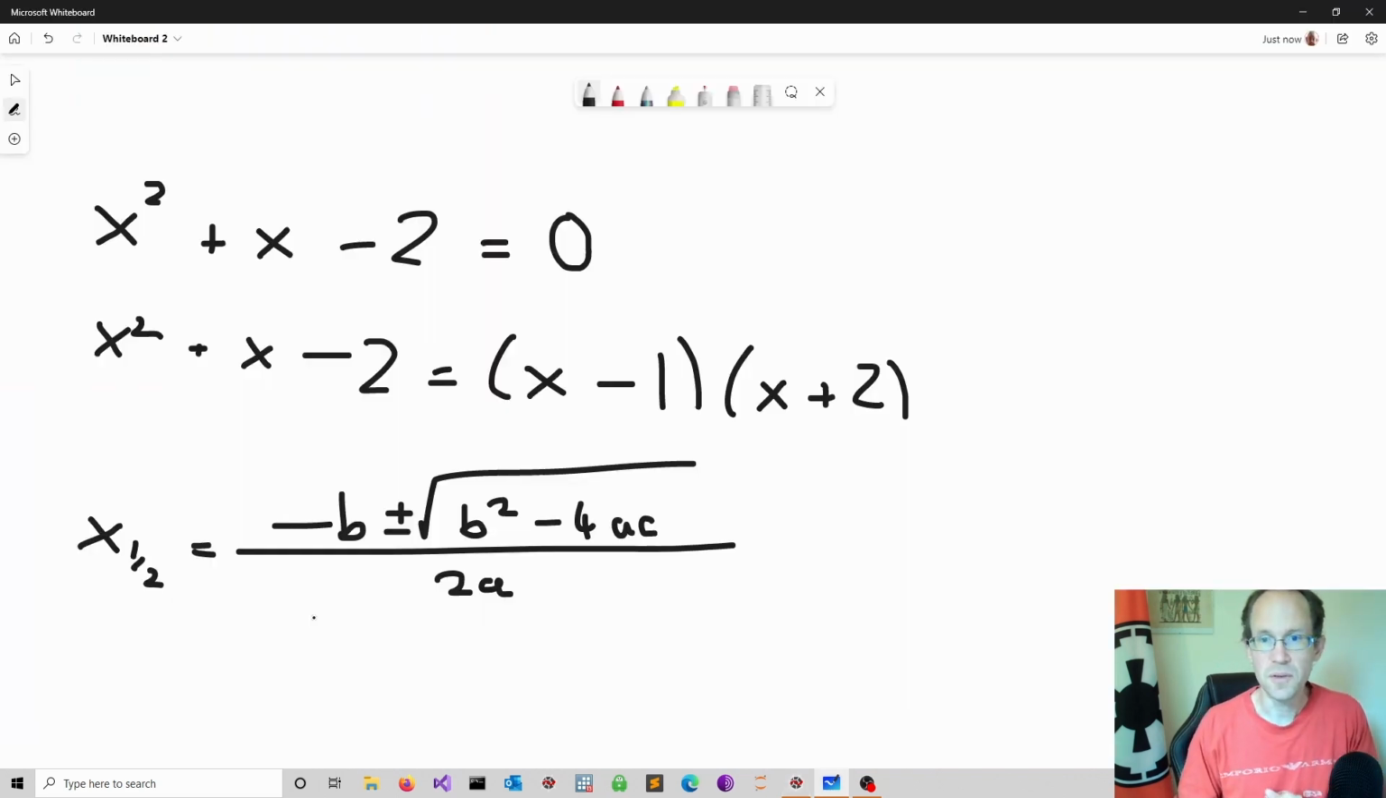You should know from your school days that the solution of a quadratic equation can be written as minus b plus minus the square root of b to the power of 2 minus 4ac divided by 2a. The value in the square root, the so-called discriminant, cannot be negative.